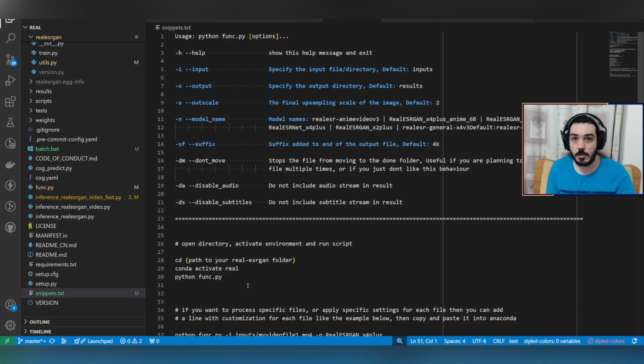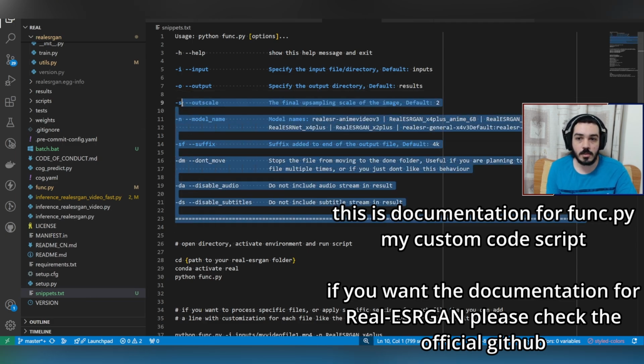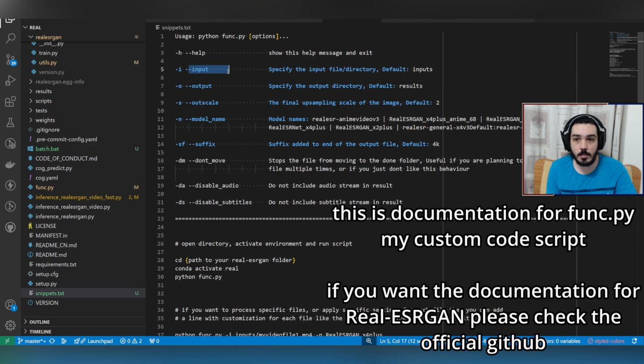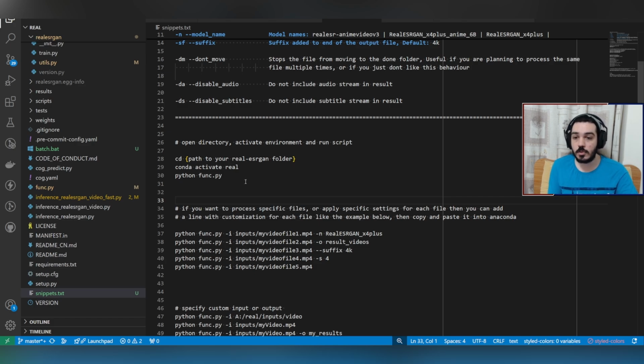And these are not the only options that you have. If you open the snippets file that comes with my repository, you can find the documentation for the arguments that you can use. You can specify a specific input or output file. You can specify the scale, the name of the model. And not just that, you will find a bunch of code snippets that will help you utilize this tool.